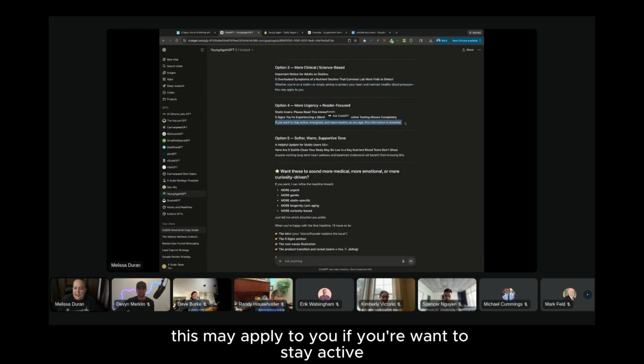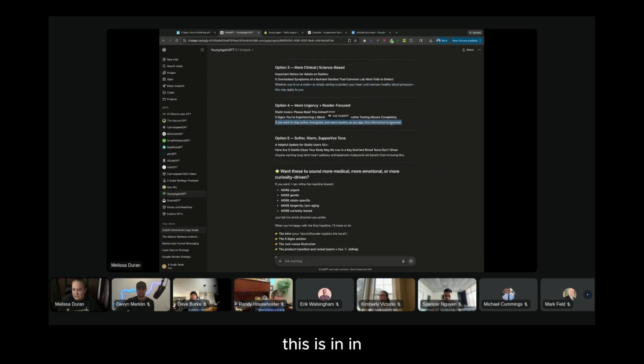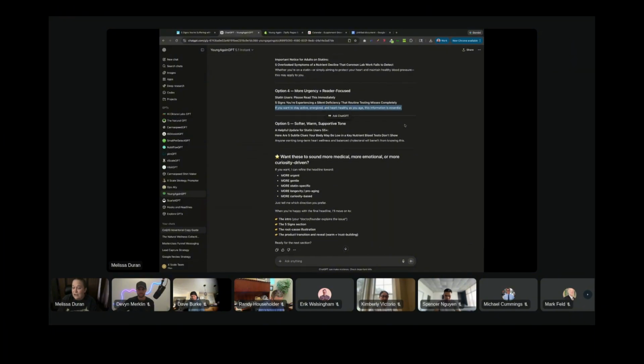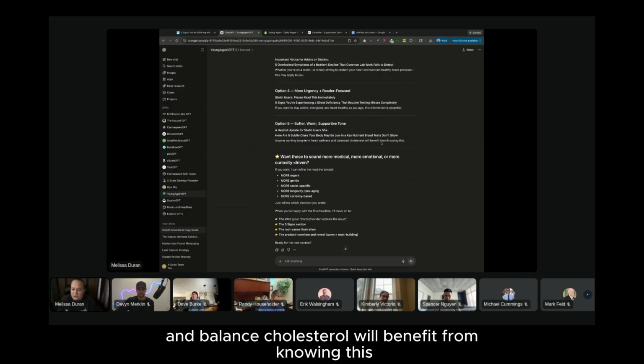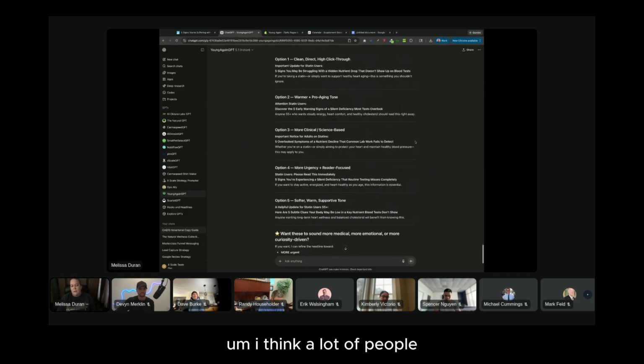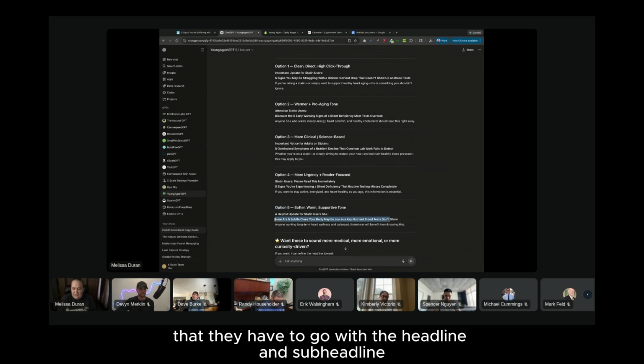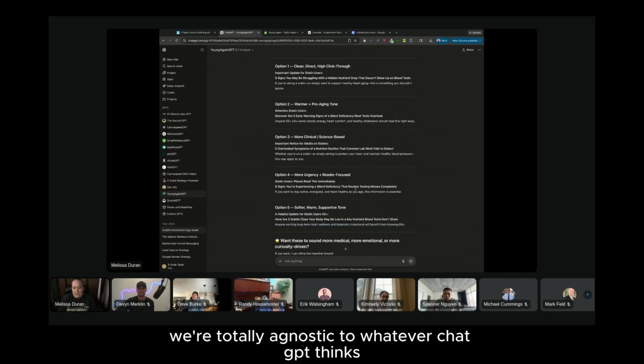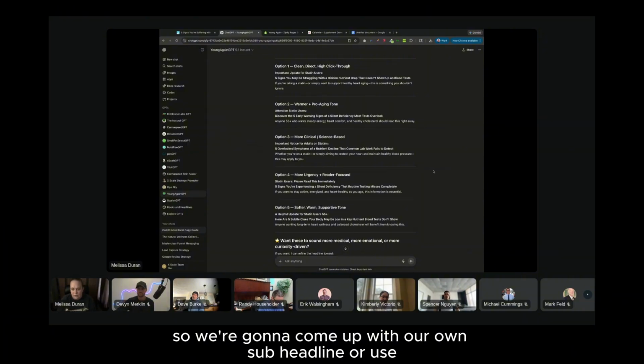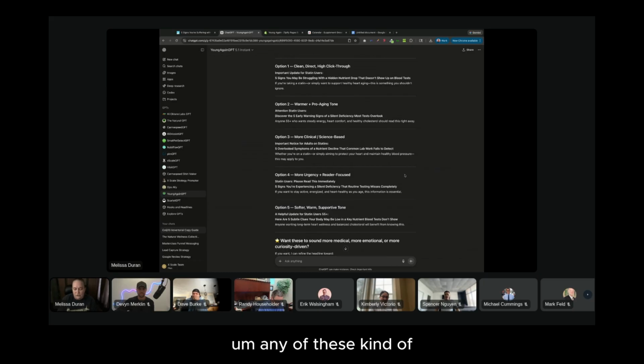If you want to stay active, energized, and heart healthy, this information is essential, or anyone wanting long-term health, wellness, and balanced cholesterol will benefit from knowing this. I think a lot of people, when they hop into chat, if you've picked option 5, think that they have to go with the headline and subheadline. But again, we're totally agnostic to whatever ChatGPT thinks. So we're going to come up with our own subheadline or use any of these, right?